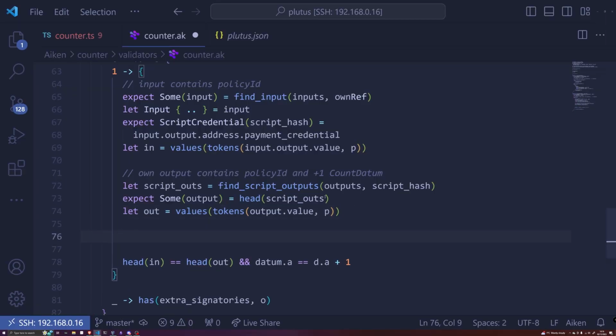D is the input datum, so datum A is the A field for the output datum. Well, we'll create that in just a second, but just so you follow what's going on, we're basically saying that the output A field equals the in A field plus 1. So it has to increment by 1 if it's being spent.